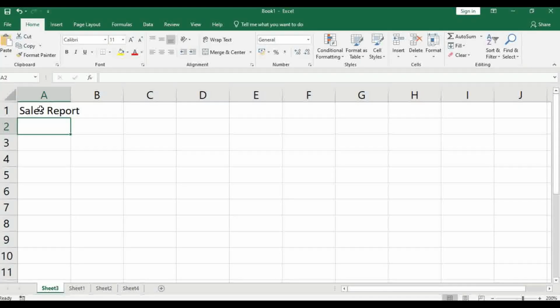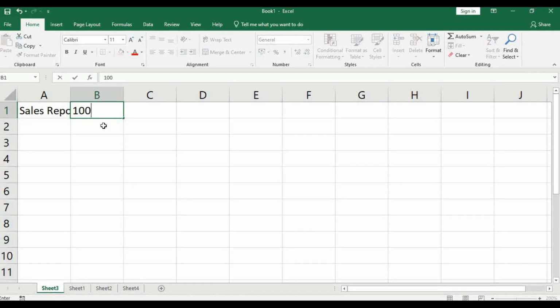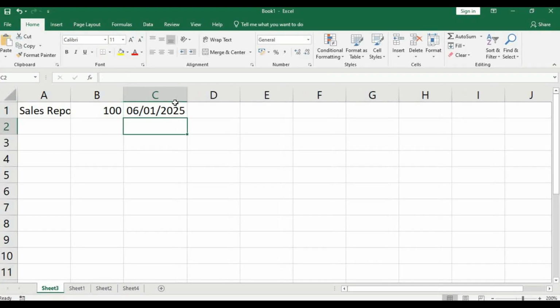I have entered text in cell A1. In cell B1, let me also type in some numbers. I'm going to type in 100 and press enter. Then in cell C1, let me type in date and also press enter. Let's take a closer look at how Excel has treated each of these data types differently.